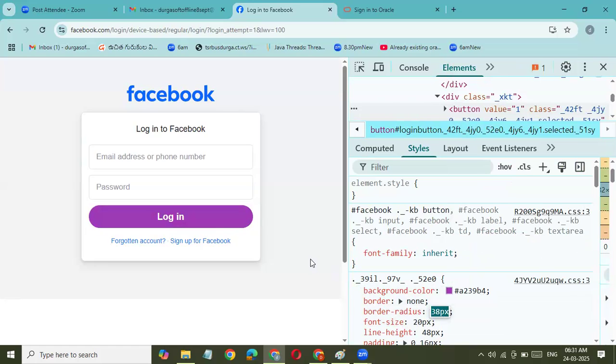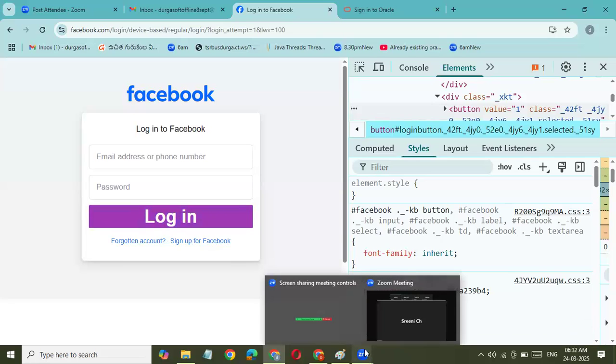Here, like this, it will display. This is all the corners of this one. Here, font size. This is all mainly because of CSS. See, font size. That login font size is increased.